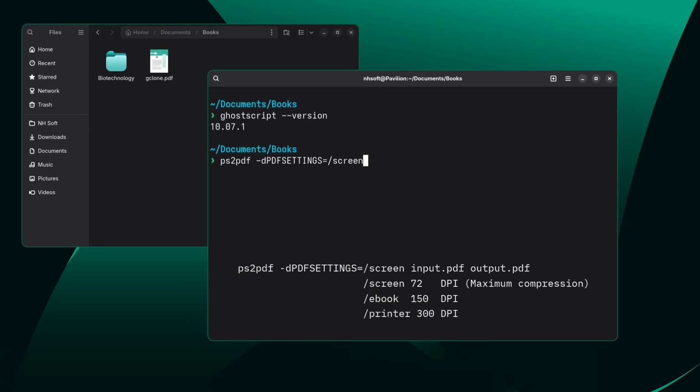You have a few options depending on your needs. Using /screen gives you the smallest file size, which is perfect for viewing on digital displays. If you want a slightly sharper image for reading, you can type /ebook. For standard web uploads, /screen is usually the best choice.